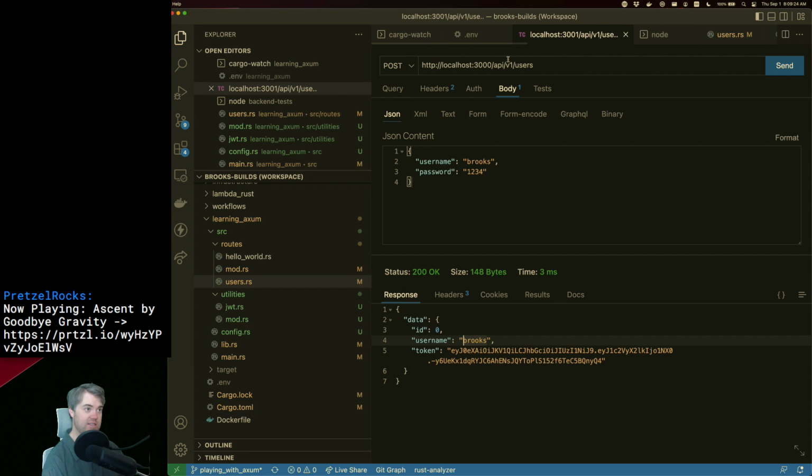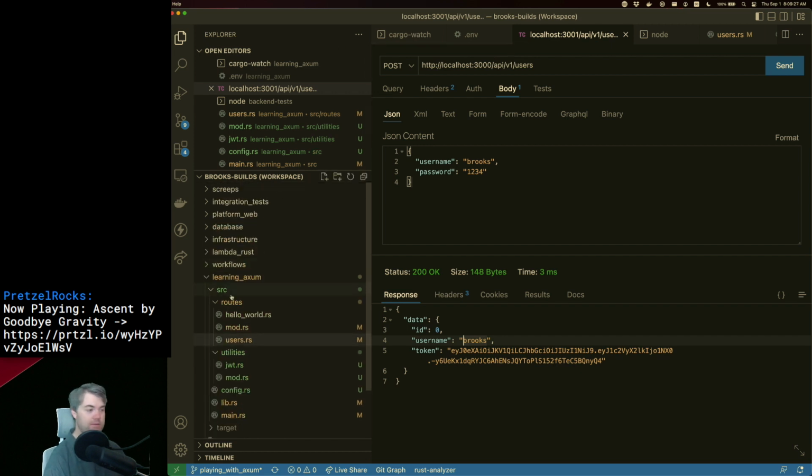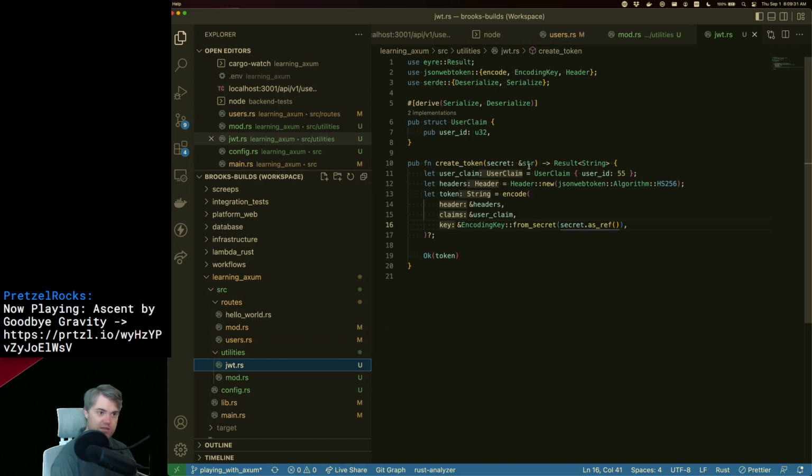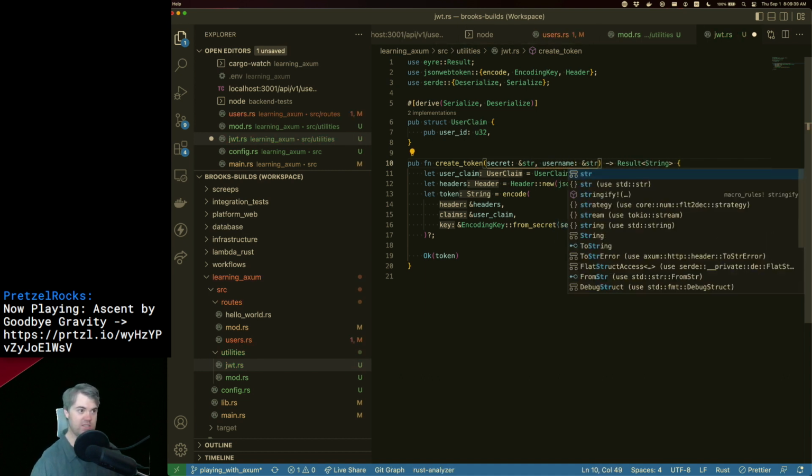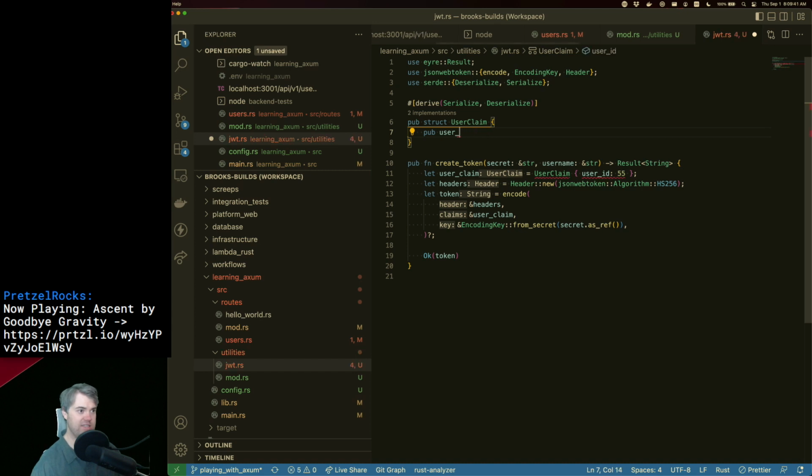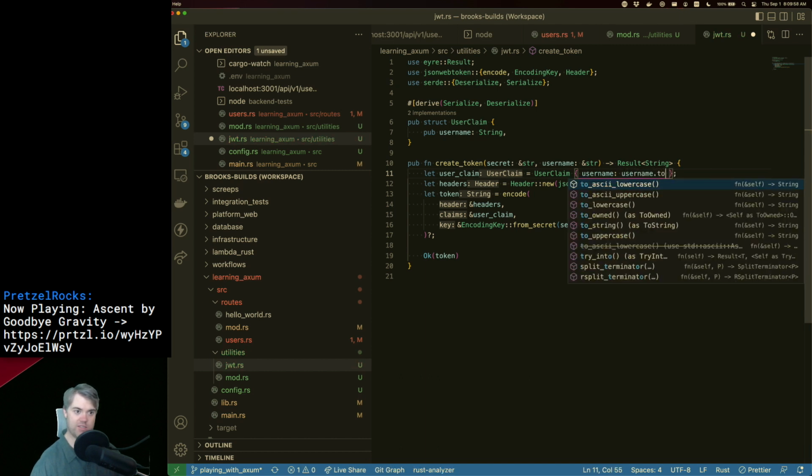So this is something we can do. In our JWT here, I want to take in a secret. I want to take in a username, which is a str. Instead of user ID, let's just throw in a username, which is going to be a String. We're going to take this. Okay, so username.to_owned.